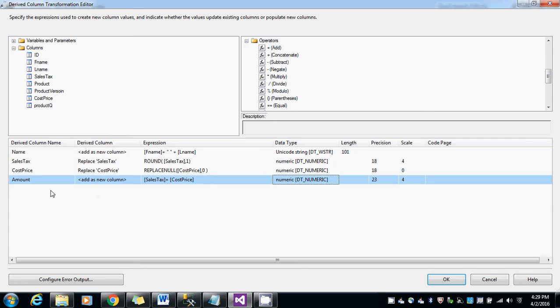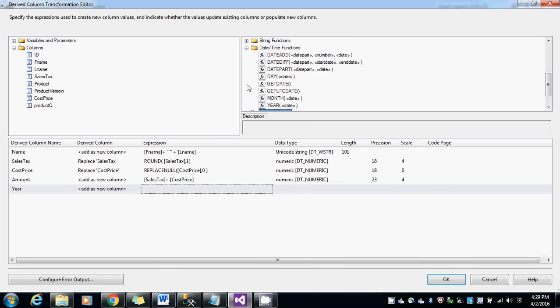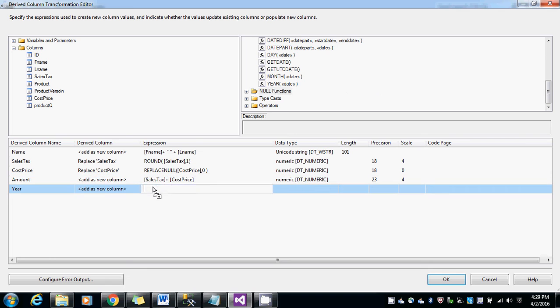Okay, to get the year of the current year, what do you want to do? You're going to add a new column, and we have functions like date functions. Get the year part, so we can use this year part, and you can use the get date function here. Okay, these are some of the columns.